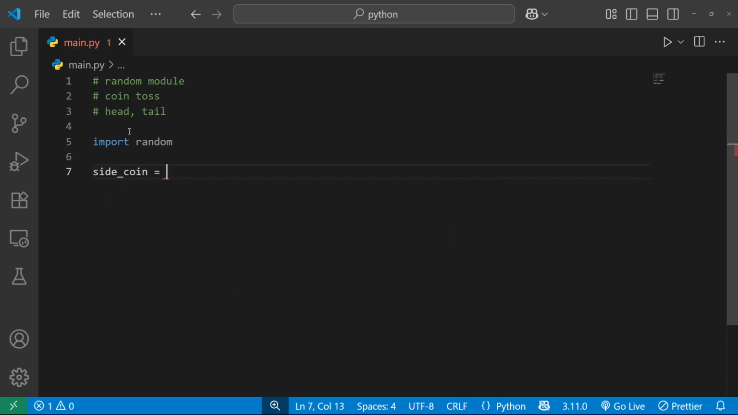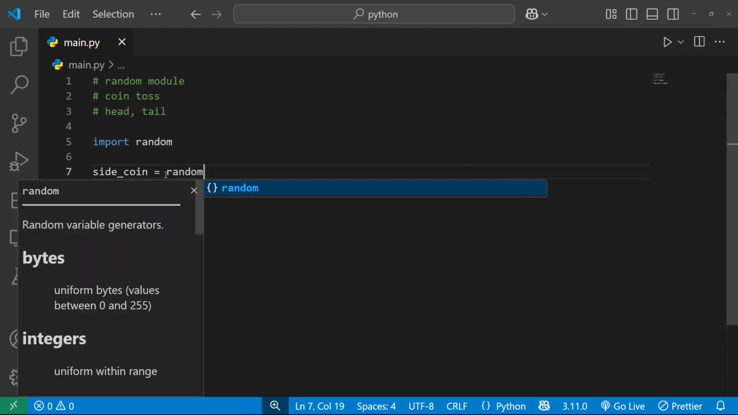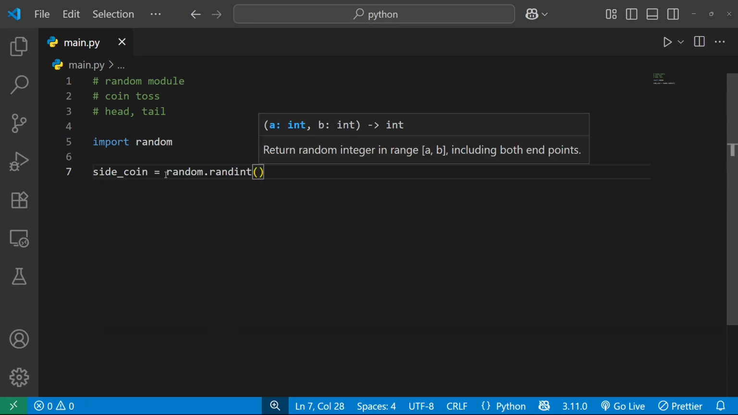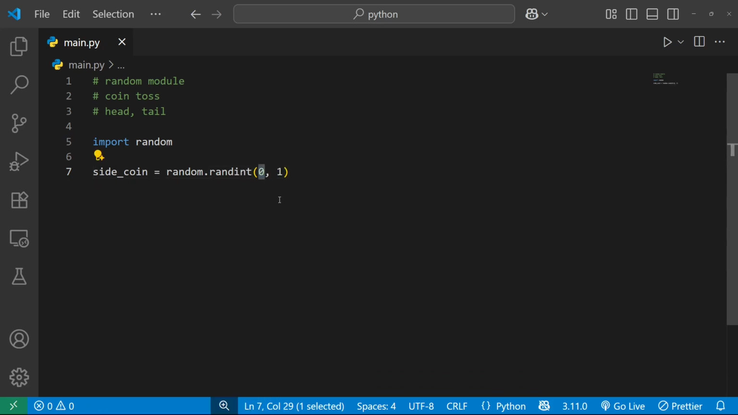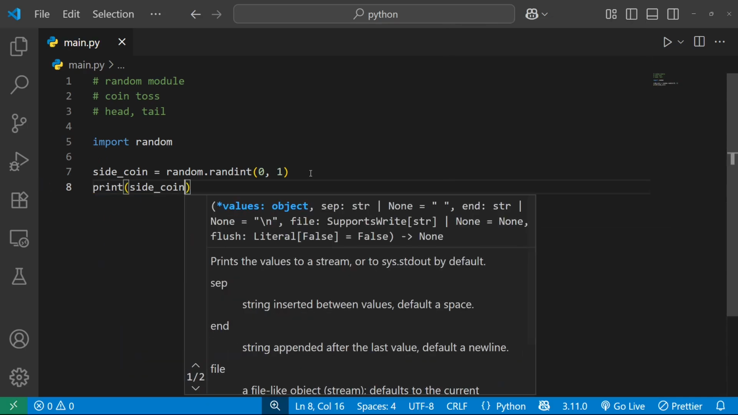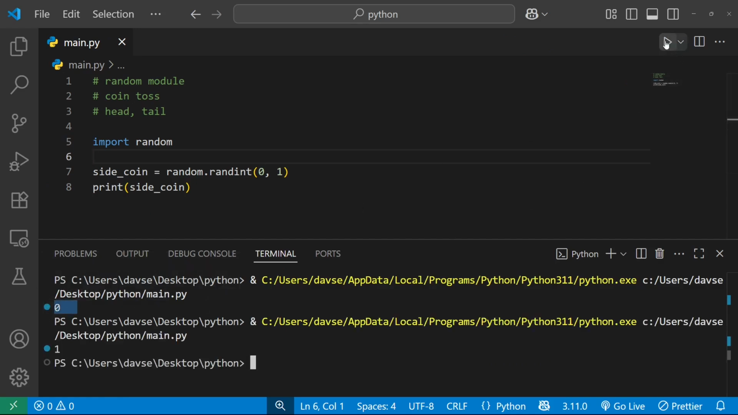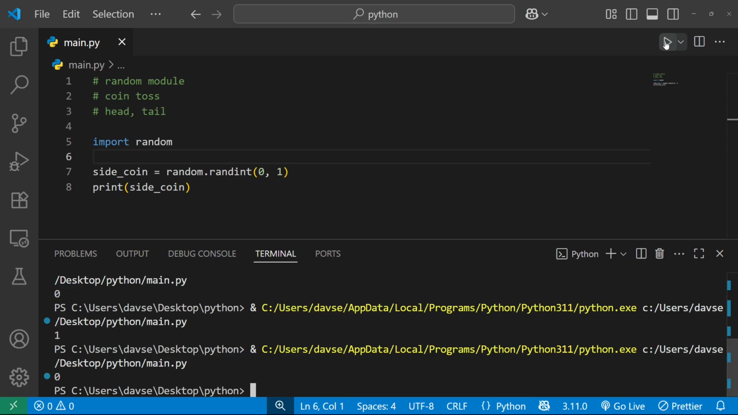I will write, for example, a side_coin variable, and now I will use the random which I imported here. So I will write random.randint, and I will generate 0 to 1. It means it's included, so there will be 0 or 1, because it's an integer, so a whole number. I will check it, print side_coin, and now I will run it. So you can see now it's 0, 1, 0, 0, 1, 0, 1, 0, and so on.